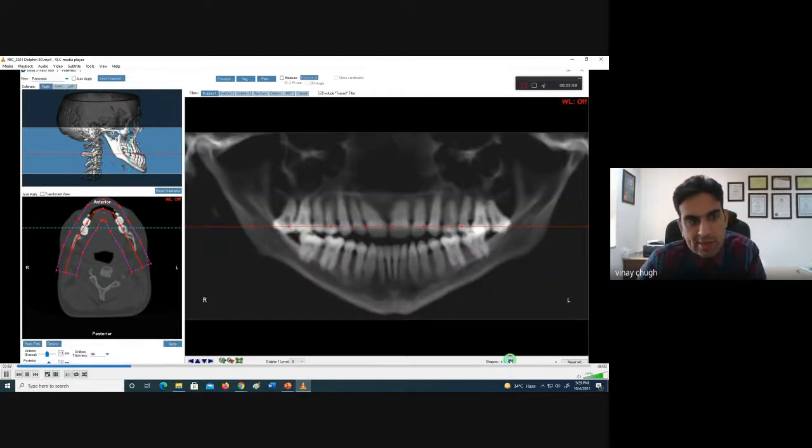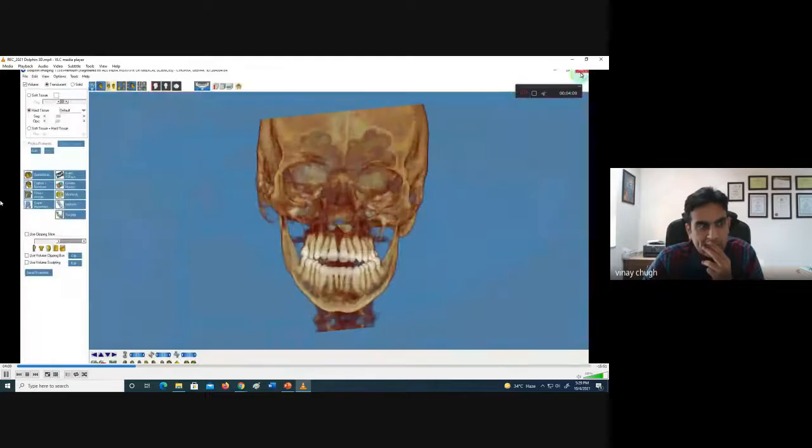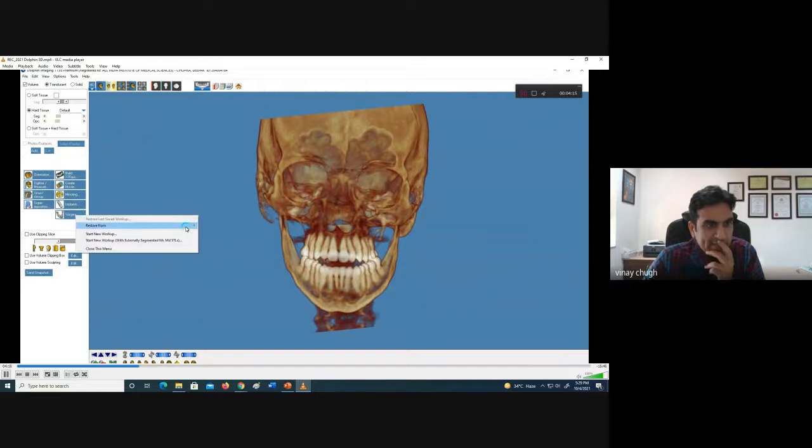Now we have built this panoramic radiograph from my DICOM data. You can increase the contrast if you want. And once you do this step, the next step is that you can have a new workup here if you want.